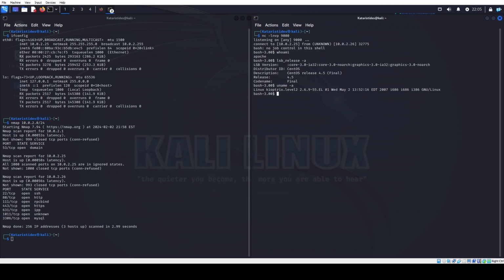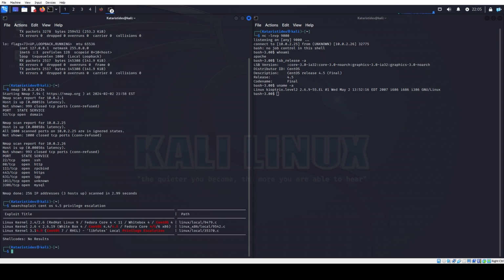Let's use searchsploit to see if we can find an exploit that matches those details. On your host machine, use the command searchsploit CentOS 4.5 privilege escalation. There are 3 results, and the first is applicable for Linux kernel 2.6 and CentOS version 4, so that looks promising. Let's download the exploit to our system using searchsploit -m linux/local/9479.c.